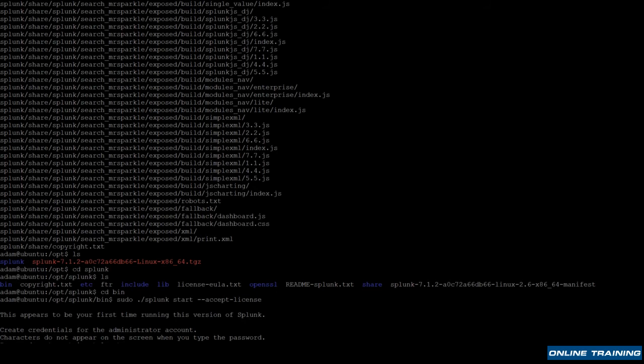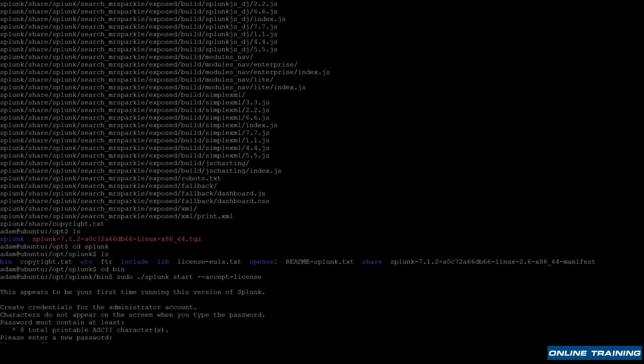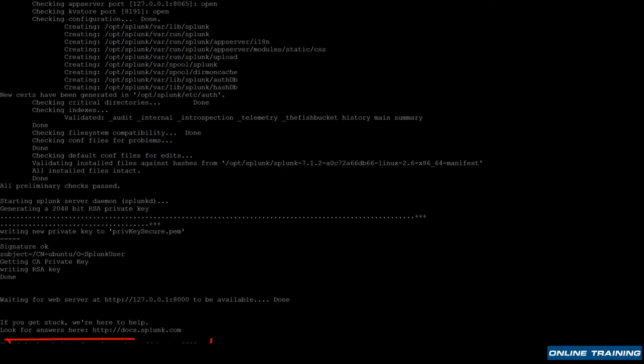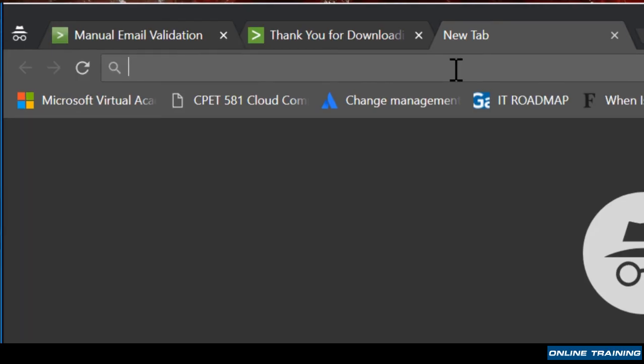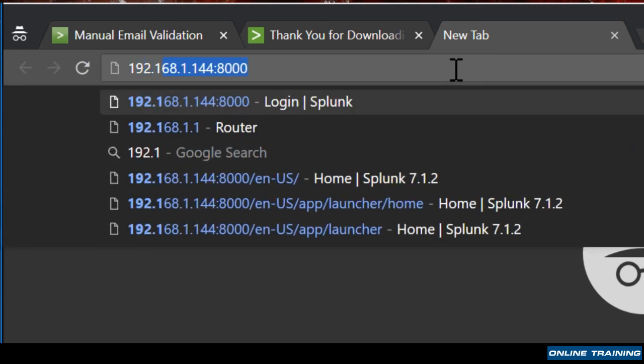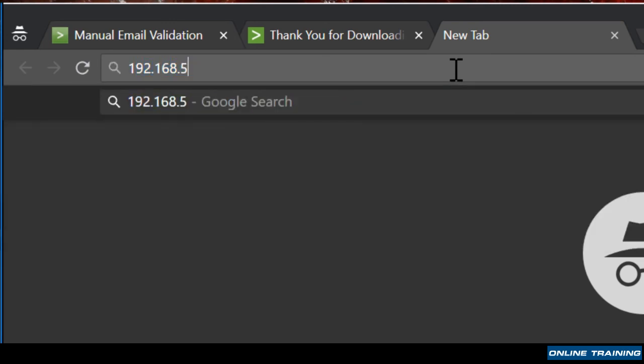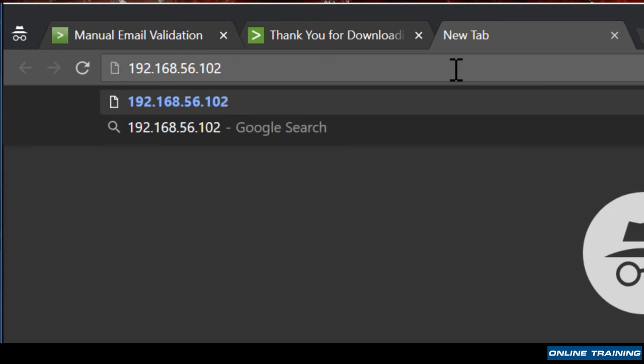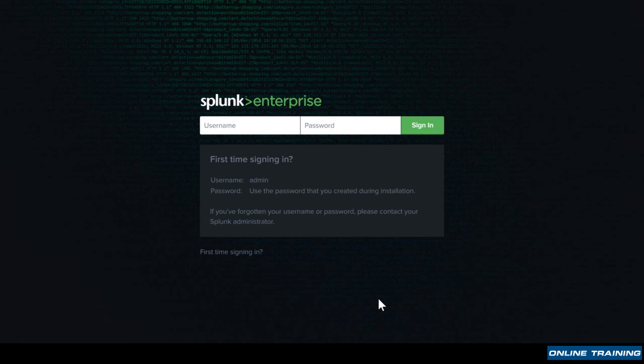Now it's going to ask for a password for the admin account, so just make one up or use whatever you want. And now it says Splunk is running, so we can verify that by going to the IP address of our Linux machine, :8000. So we'll open up our browser again, go to the IP, :8000, and there it is, our installation of Splunk on Linux. Let's log in, make sure everything works.